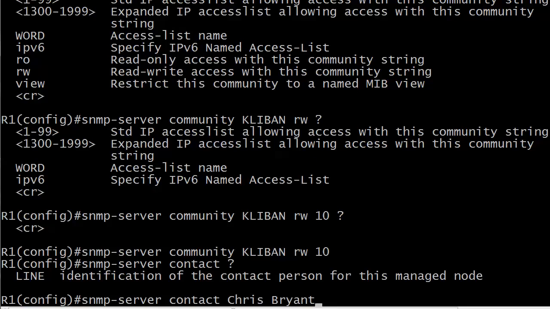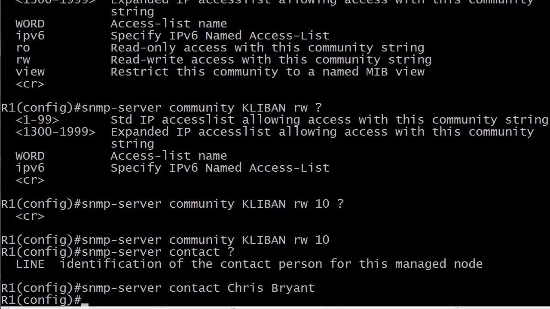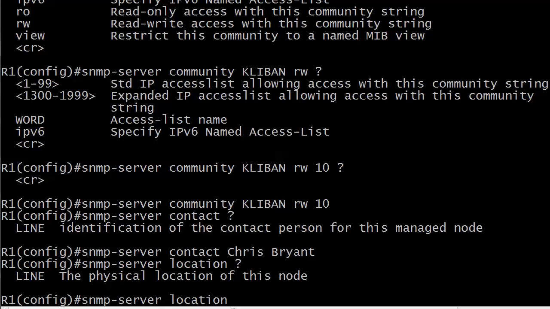So in the ultimate responsibility, I will name myself. There's one more here I'd like you to know, and that's location. Not location, location, location. You only have to type it once, but just put the physical location of this node. That's a good idea. And again, it's kind of like the remark command. It's certainly, for an ACL, it's certainly not required, but it is a good idea, especially as your configs get larger. But really, that's it for SNMP version 2C.